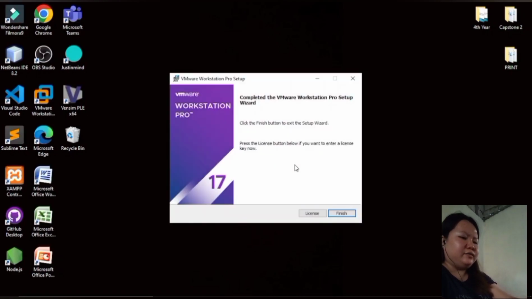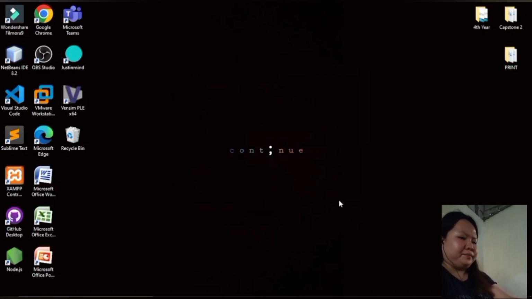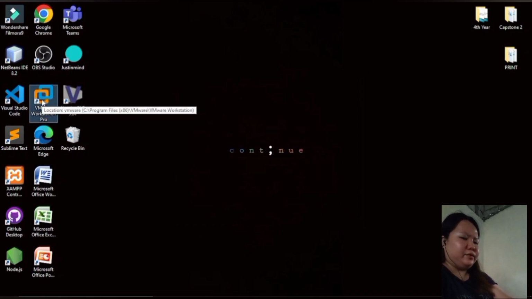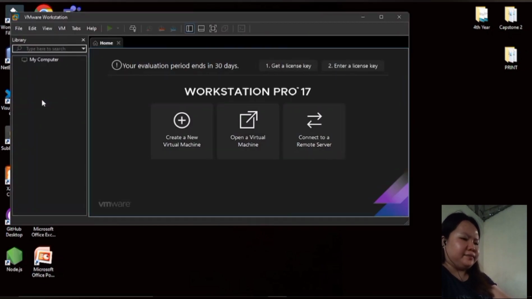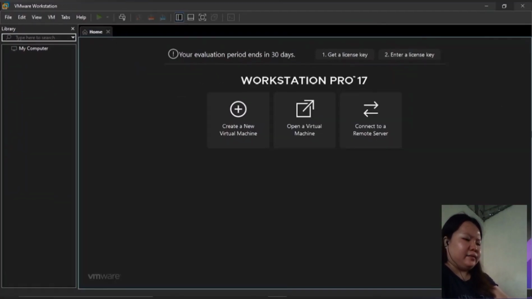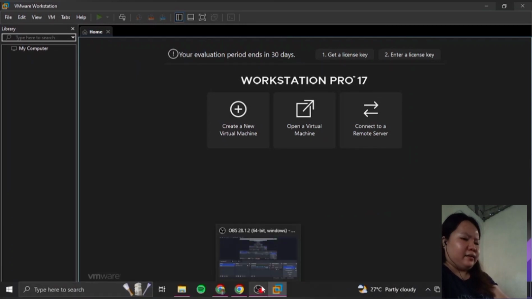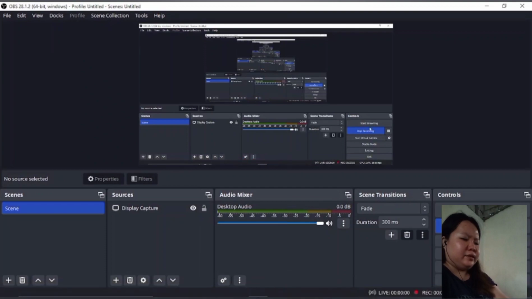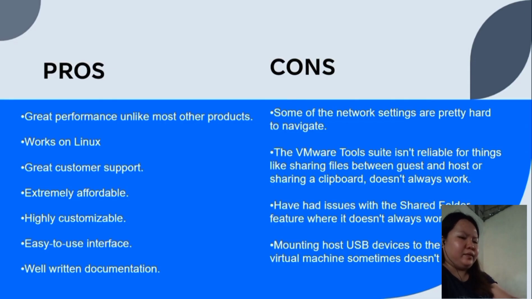Then when it's done, click Finish. Then open the VMware Workstation Pro. And that's all for installing VMware Workstation Pro.